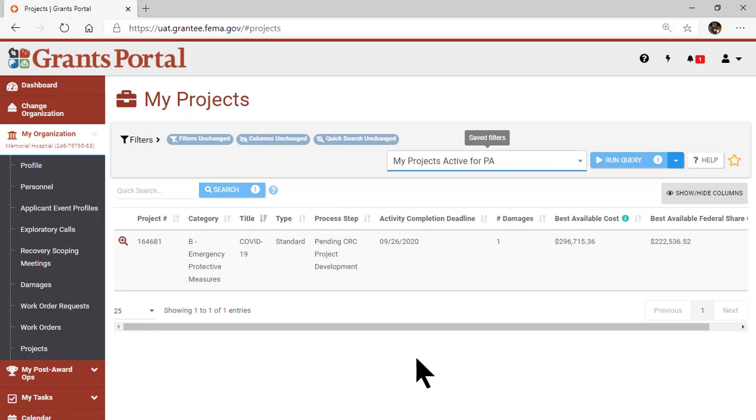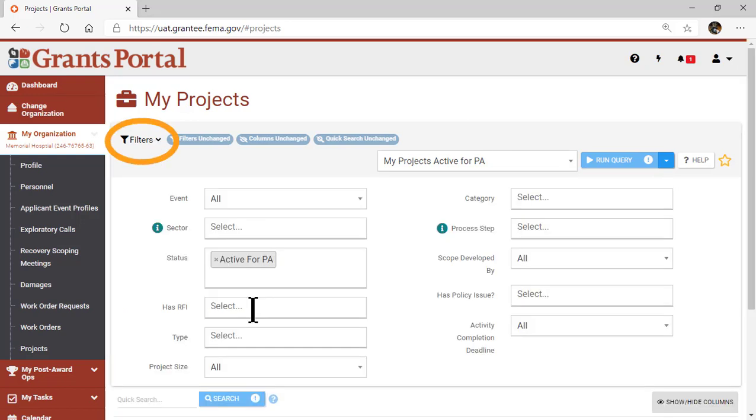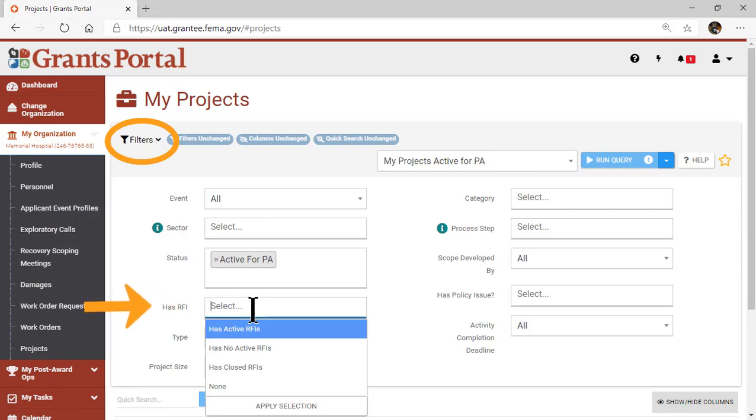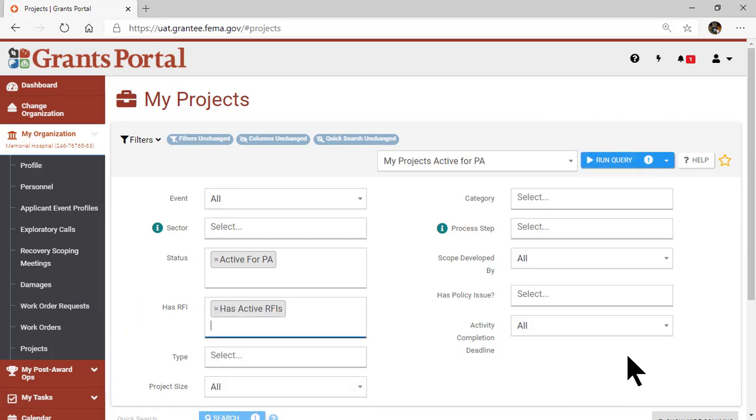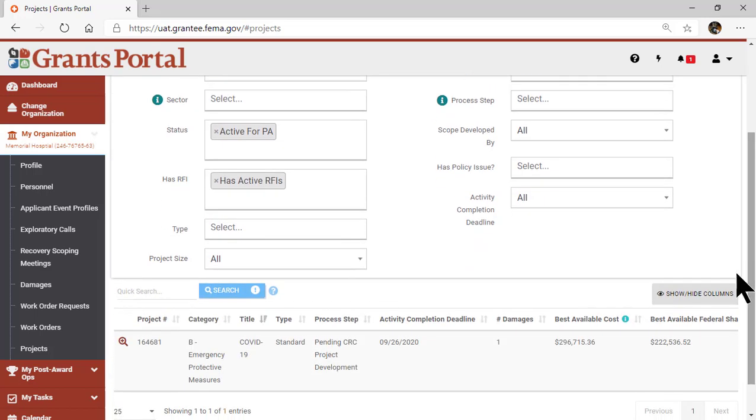However, I don't know if this project is the project with an RFI or not. Depending on how many events you've requested public assistance for, or how many projects within those events you have, you might have more options. Click Filters, go down to Has RFI, select Has Active RFI, click Apply Selected, and then finally go up and click Run Query. If I scroll down, I now know that this project has an active RFI.